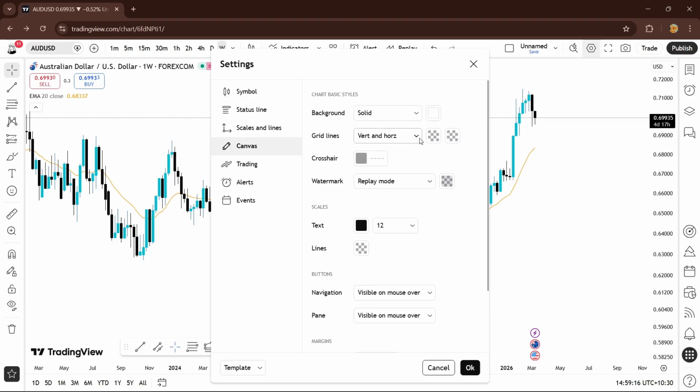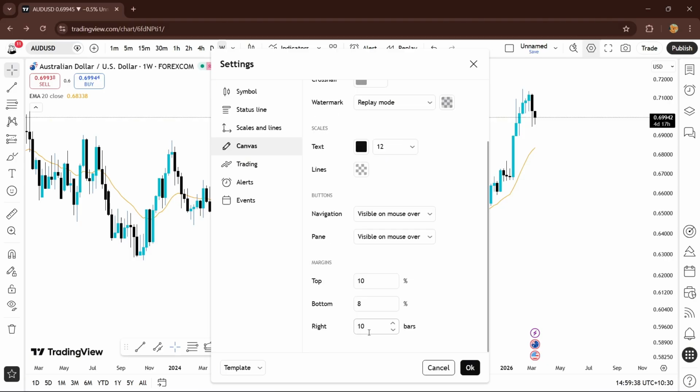Now let's clean up the grid lines. In that same appearance section, you'll see options for grid lines. You can adjust their color, make them lighter, or turn them off completely. Personally, I like very faint grid lines or none at all. Heavy grid lines make the chart feel busy and distracting. Remember, the goal is clarity, not decoration. You can also adjust things like the scales, session breaks, and watermark if you want the chart to look cleaner.